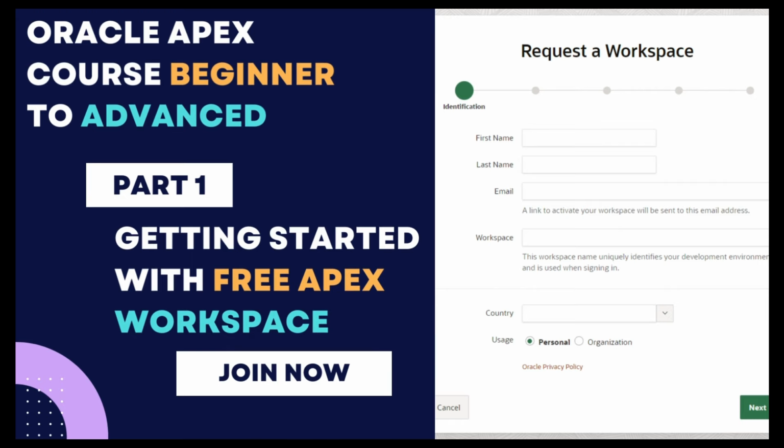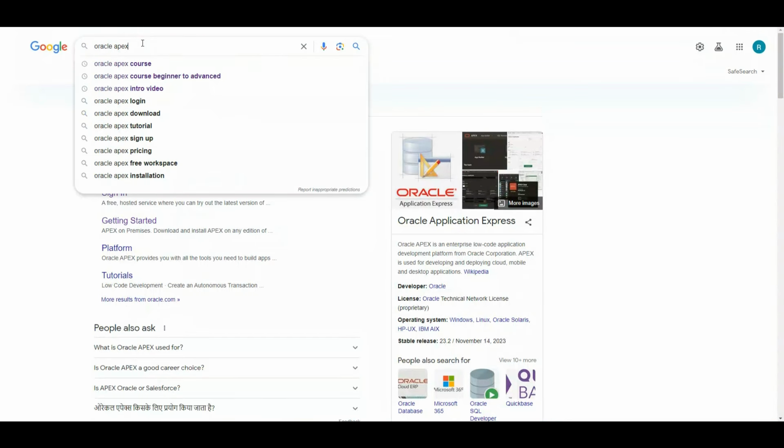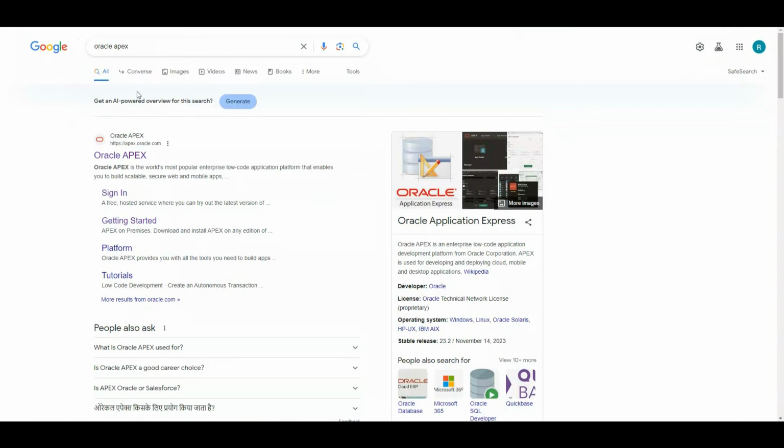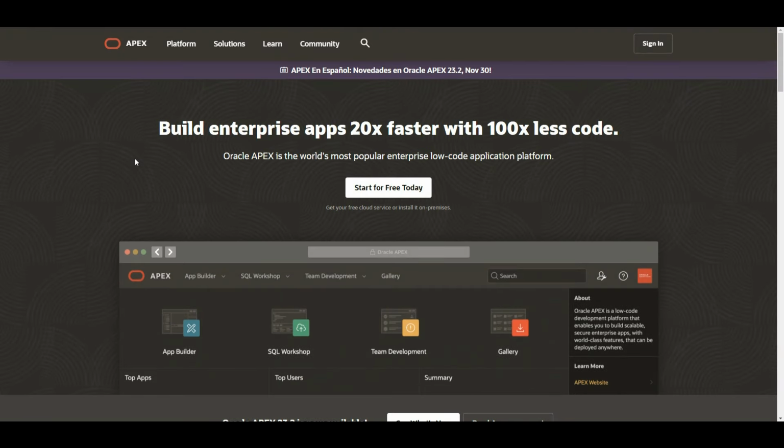In this second chapter of our Oracle APEX series, we will learn how to create a free workspace. This is a crucial step for anyone starting with Oracle APEX. So let's get started. Open Google and search for Oracle APEX. Click on the first link to visit the Oracle APEX page. This is where our journey begins.